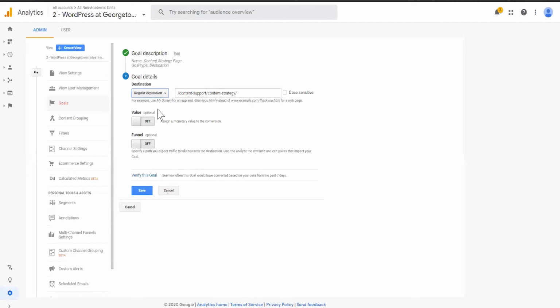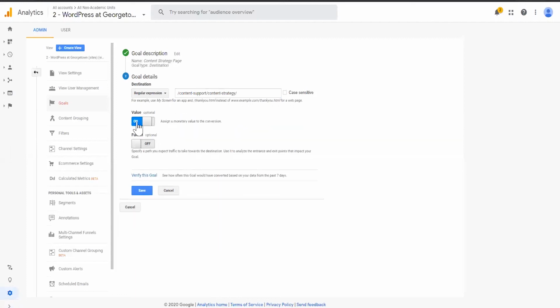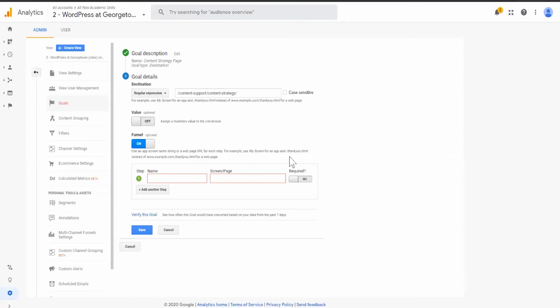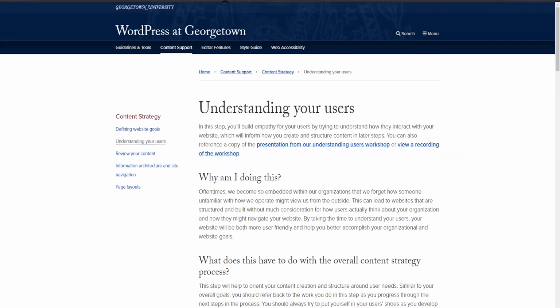Since I have this done, my next step would then be to add a value if I wanted to. If I wanted to add the value, I would add that here. One cool thing that you can do with the destination goal is to add a funnel. And so you're going to want to use the funnel if you have a certain path that you expect your users to follow when on your site. So for example, say I want to track if users are going to the Understanding Our Users page instead of the Content Strategy page. So if that's the case, I'm going to update my goal URL.